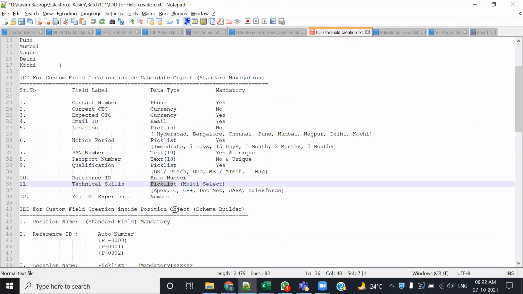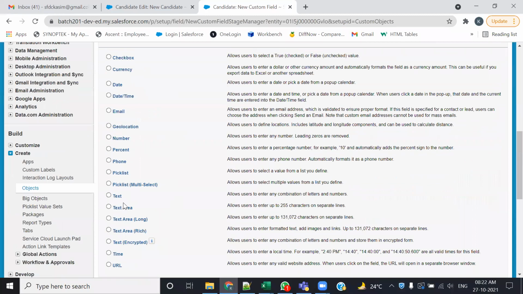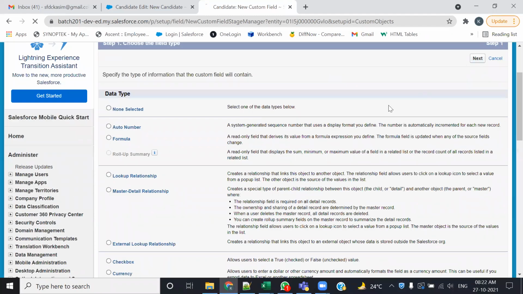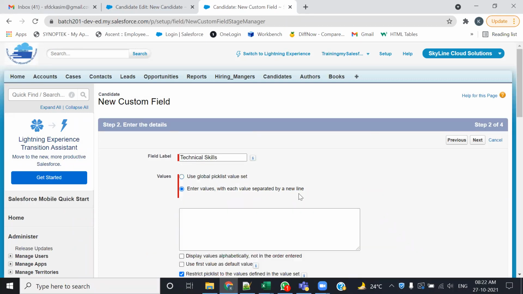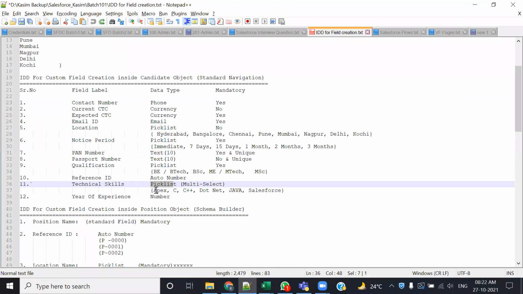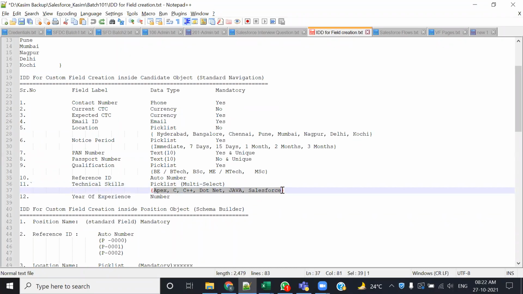Technical skills is again a pick list. So let me select the pick list from here. Click the next button. Give the name as technical skills. Here again, I wanted to enter the values from my side. These are a few of the values. Okay, let me just copy it once and let me just press enter over there.